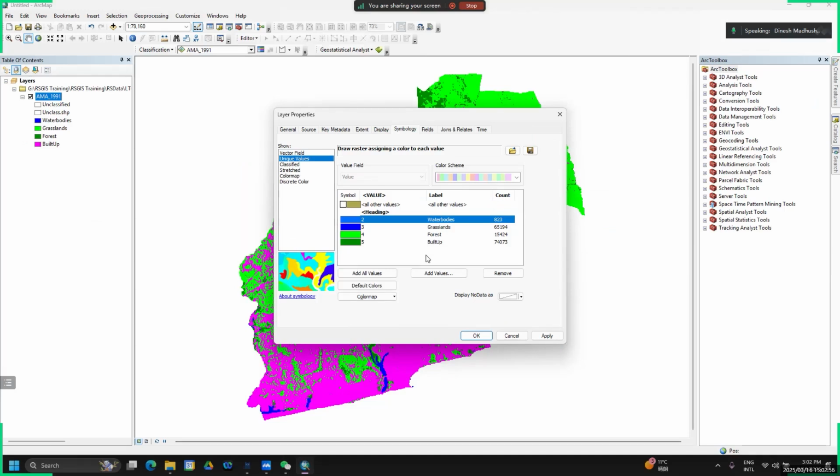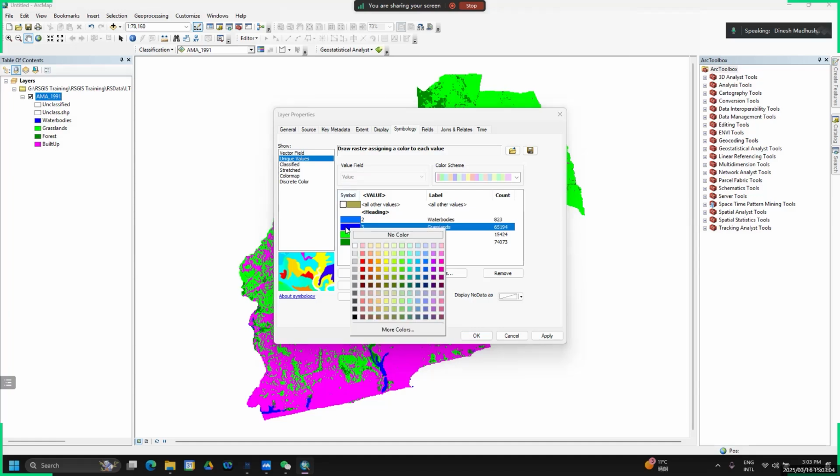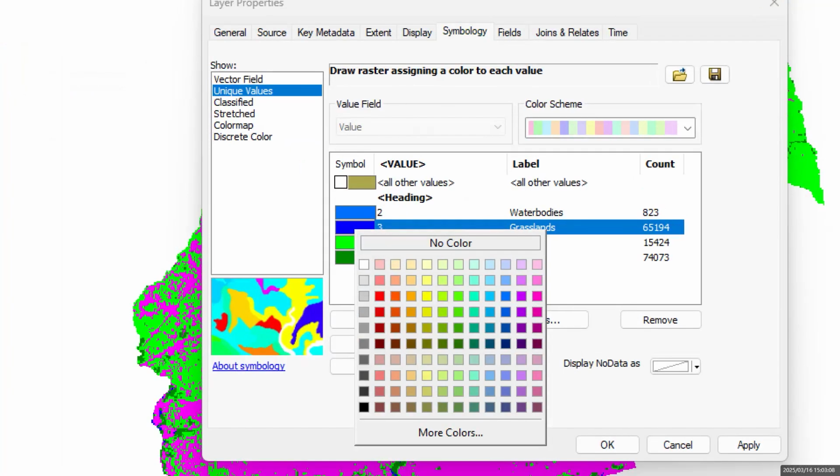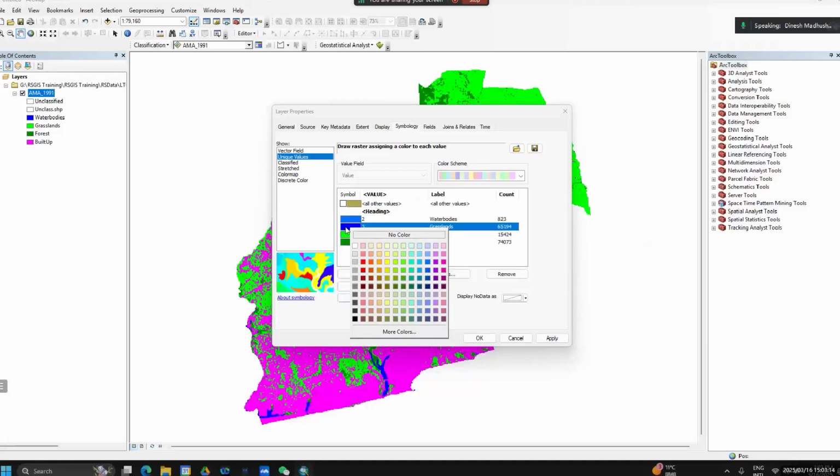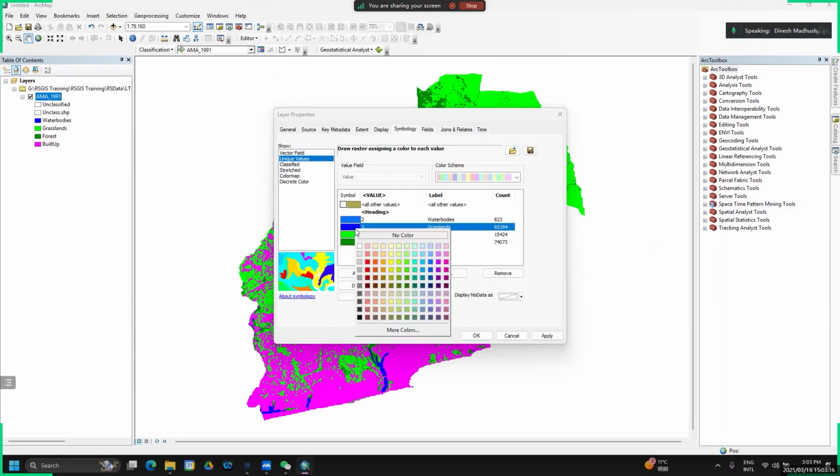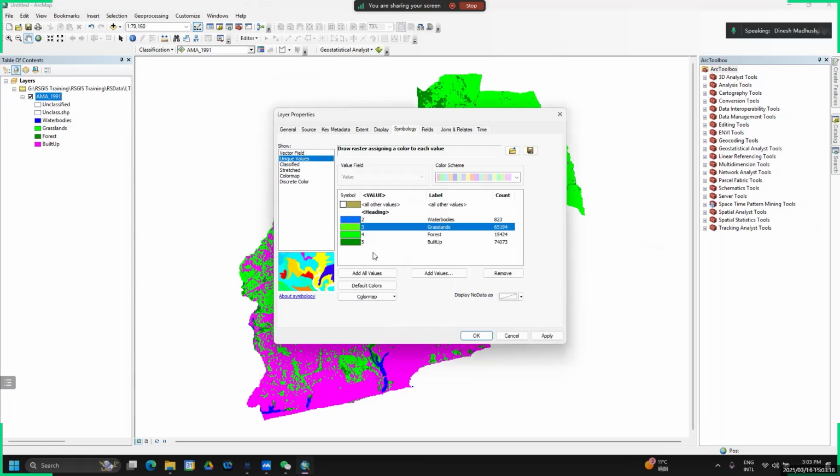Grassland is supposed to be light green. The same process: you double click, and then you choose a light green related color. You can see that the greens are around here. The light greens are at the top here. You can choose any of the greens at the top there. So let me choose a light green, probably this one.